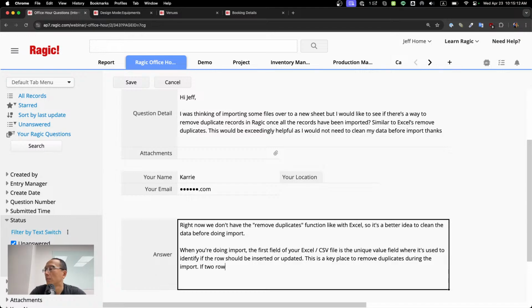If two rows of data on your Excel file are duplicates, having the same first column, then only one row will be created. The second time will just be an update.